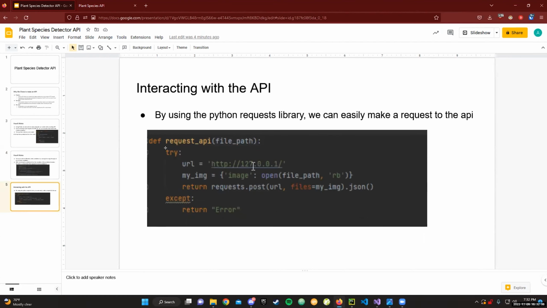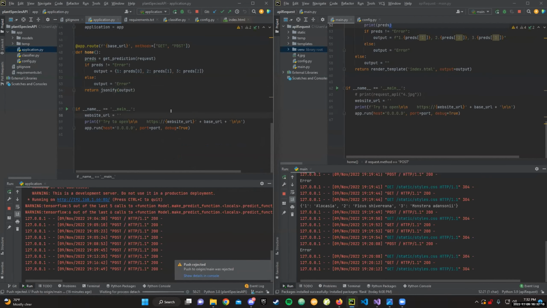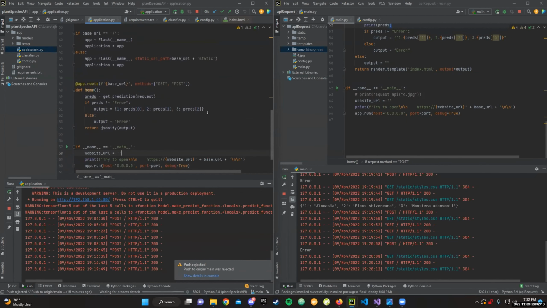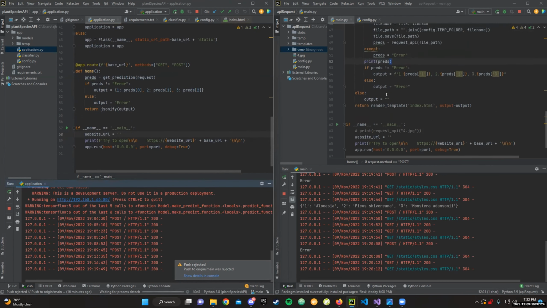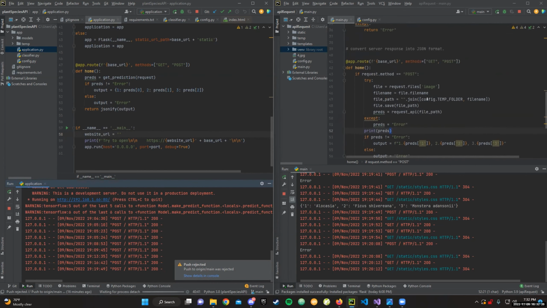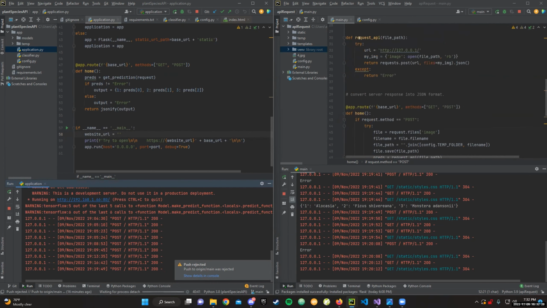So this is how you'd interact with it, or an example of how you'd interact with it. You could do something like just sending a simple request using Python. So I'm going to show you that. On the left, we have our API running. This is the code I showed, and you could see that it's live and accepting requests. And I have a simple website that just sends the request to the API.